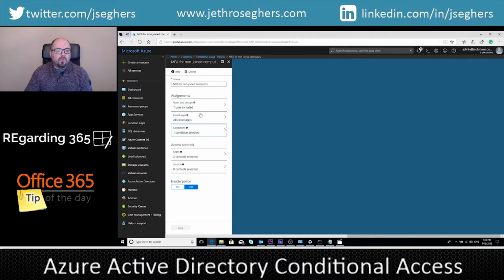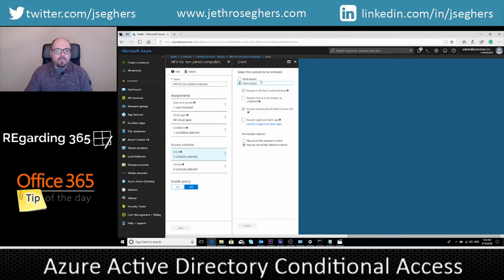Okay, so once I've defined the assignments, now I can define the access controls. You can define either a block access or a grant access. In my case, I want a grant access. And I want them to grant in case multi-factor authentication isn't available, or when it is a domain joined computer. Now, what is very important is that it says hybrid Azure AD.